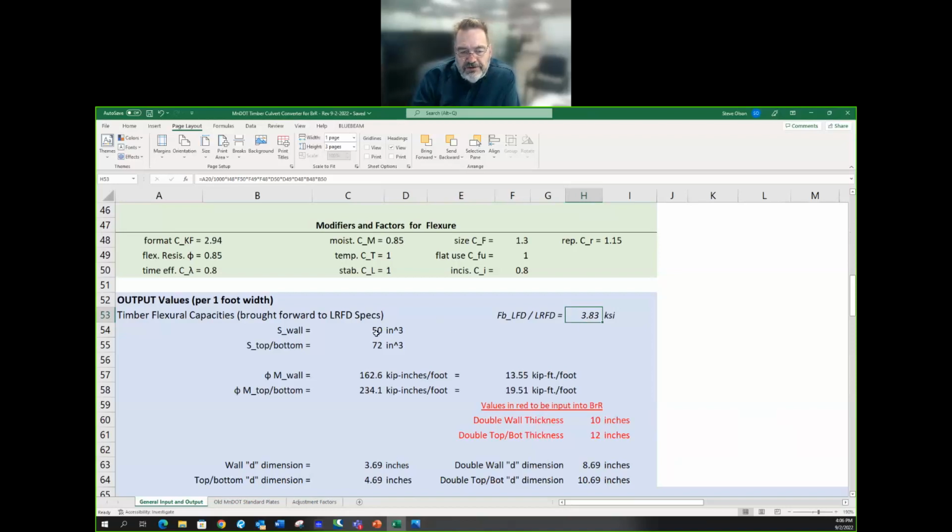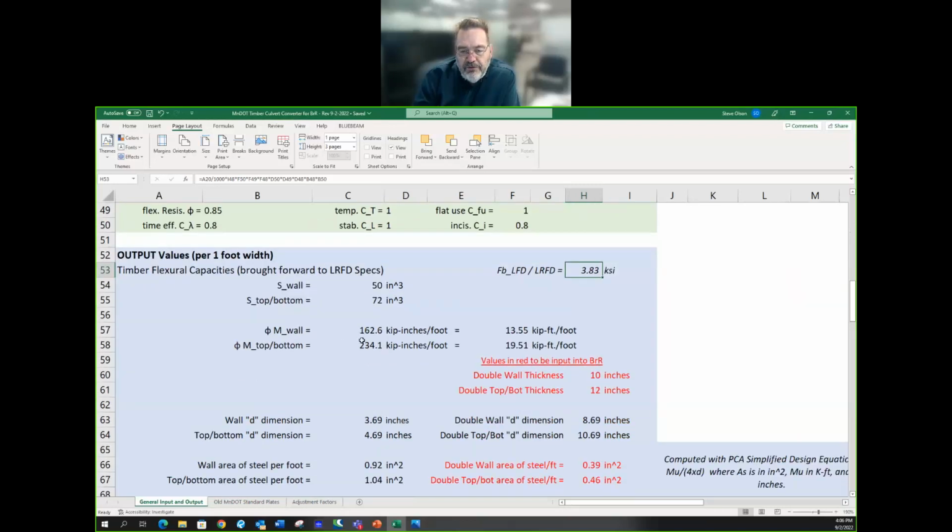We've computed our section moduluses for the wall and the top and bottom to be 50 or 72 inches cubed per foot. Multiplying things out, our stress times our section modulus, we get a flexural moment of 162 or 13.5 kip feet per foot for the walls. And because our top and bottom slab are thicker, we get a bigger moment capacity for that timber as well, 19.5 kip feet per foot.